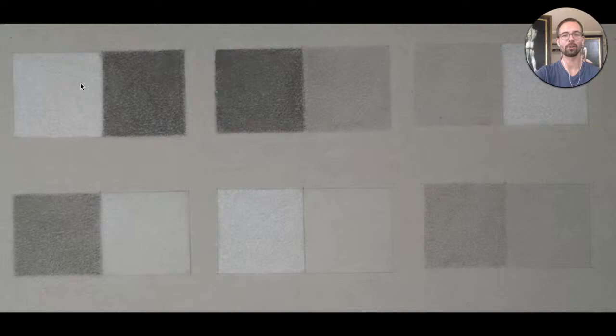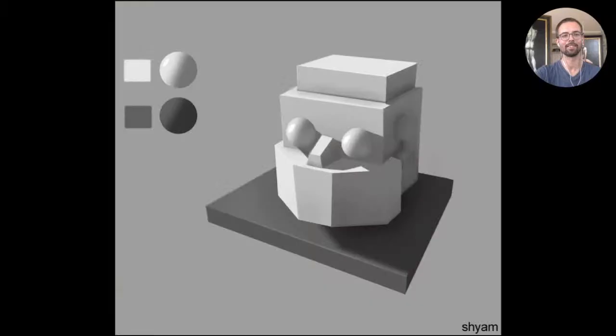Value scales, we've seen these already. Practicing perception and control with pencil and white chalk. And then creating an object, a head like this, from imagination and inventing the shading on it. That's the last module at the moment, where you understand light and shadow so well that you can create an object and you can shade it from imagination.